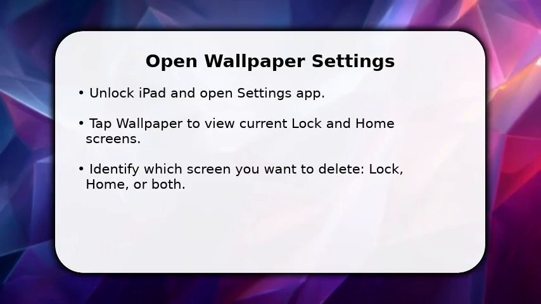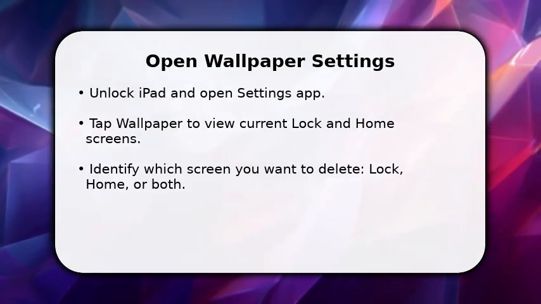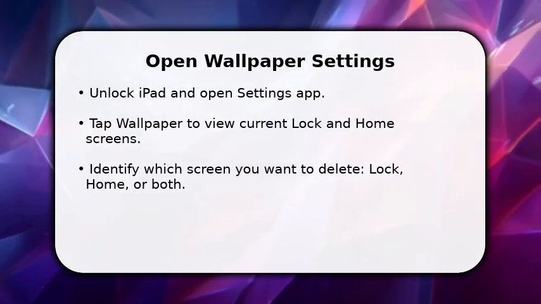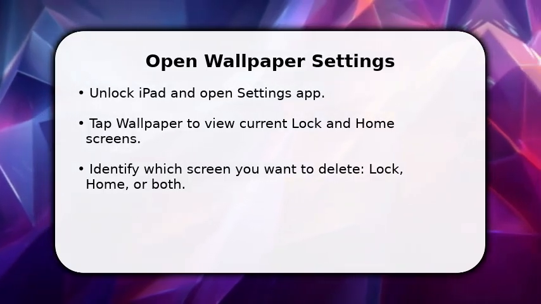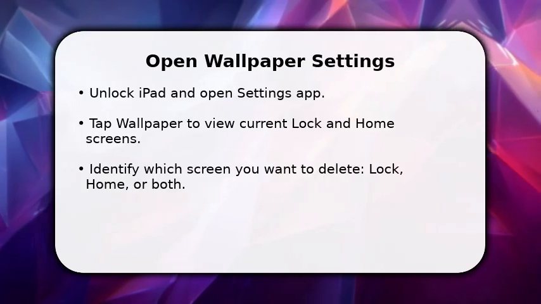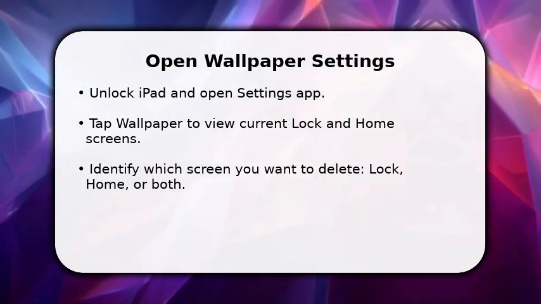You're starting in Settings, go straight to Wallpaper. Tap Wallpaper to see the lock and home previews so you know which image to remove. Once you've identified the target, tap the preview and press Edit or the three-dot menu if visible.